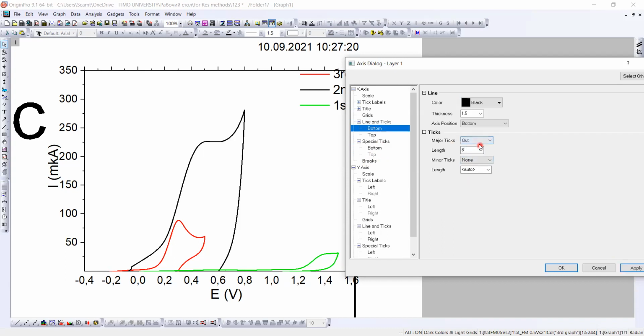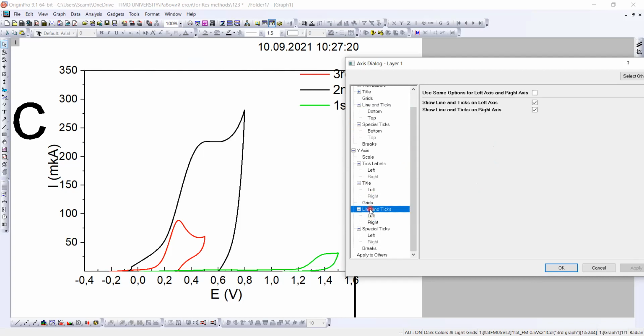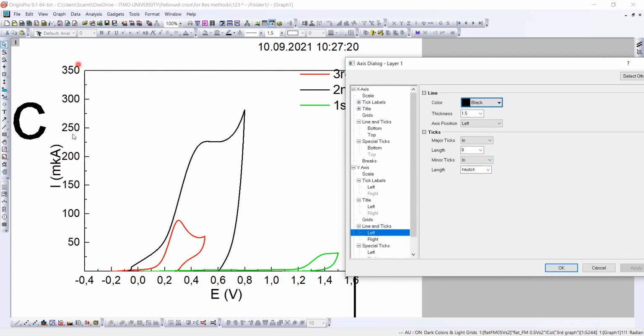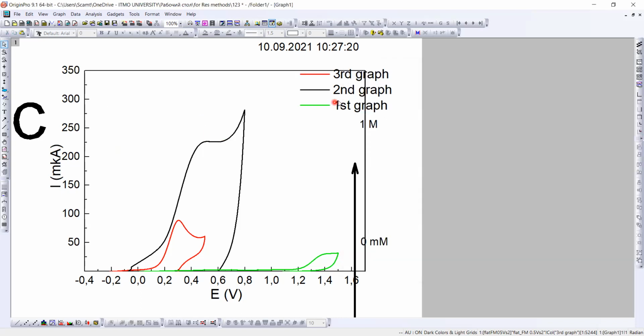Out. So we can change it to out, in, or in and out. And you see here the ticks have changed. On the top, you can put in and out, and you see there are two ticks. Usually, if you need to close a square graph, you usually need in, but for this case, you need nothing on the top. And then we go to the bottom x-axis, and here is the in. Go to the y-axis, go to line and ticks, go to the left axis, and put it in. And we can set apply, and you see it goes to the inner part of the square.